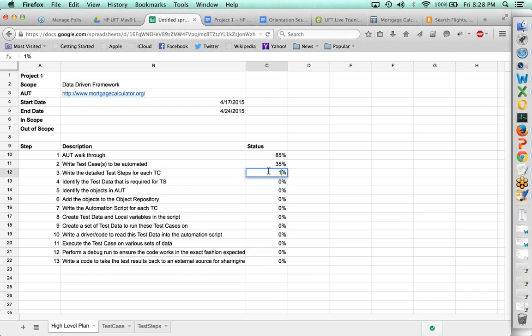So we've made a little bit of progress here. 35% I'll say here, and detailed test steps just about 15%. So we are making progress on it. As we get closer to 100% for each of these, our project is done. The first one at least.